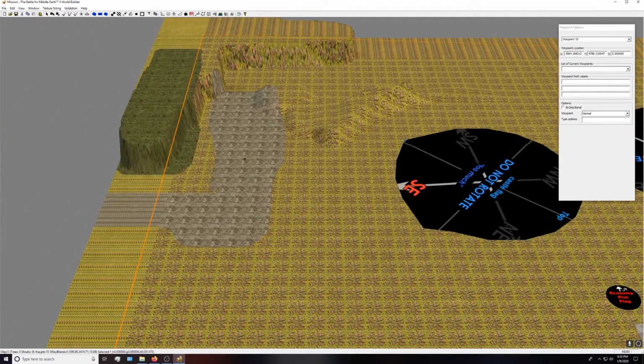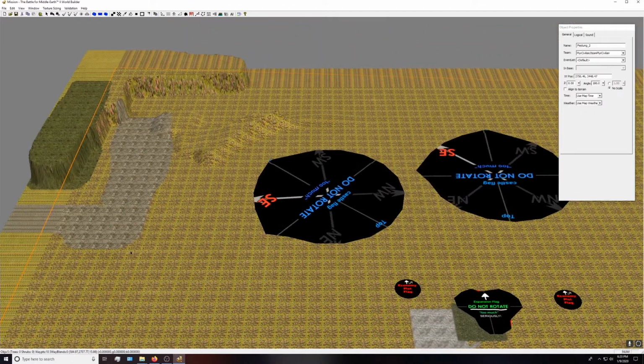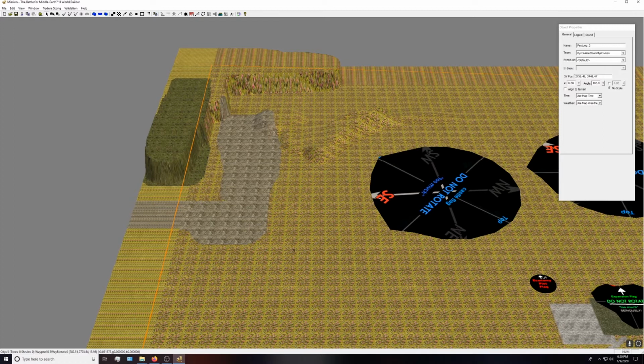So the way this works is, where'd they go? Hello, waypoints. Oh, there they are.